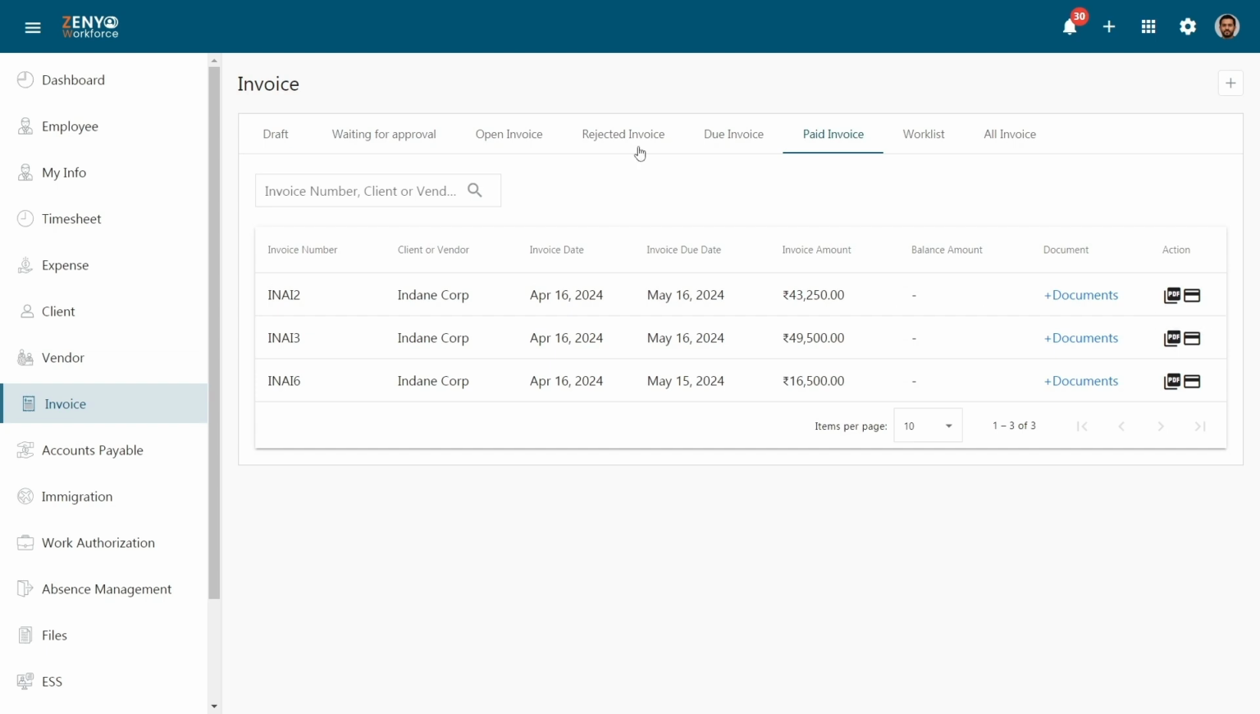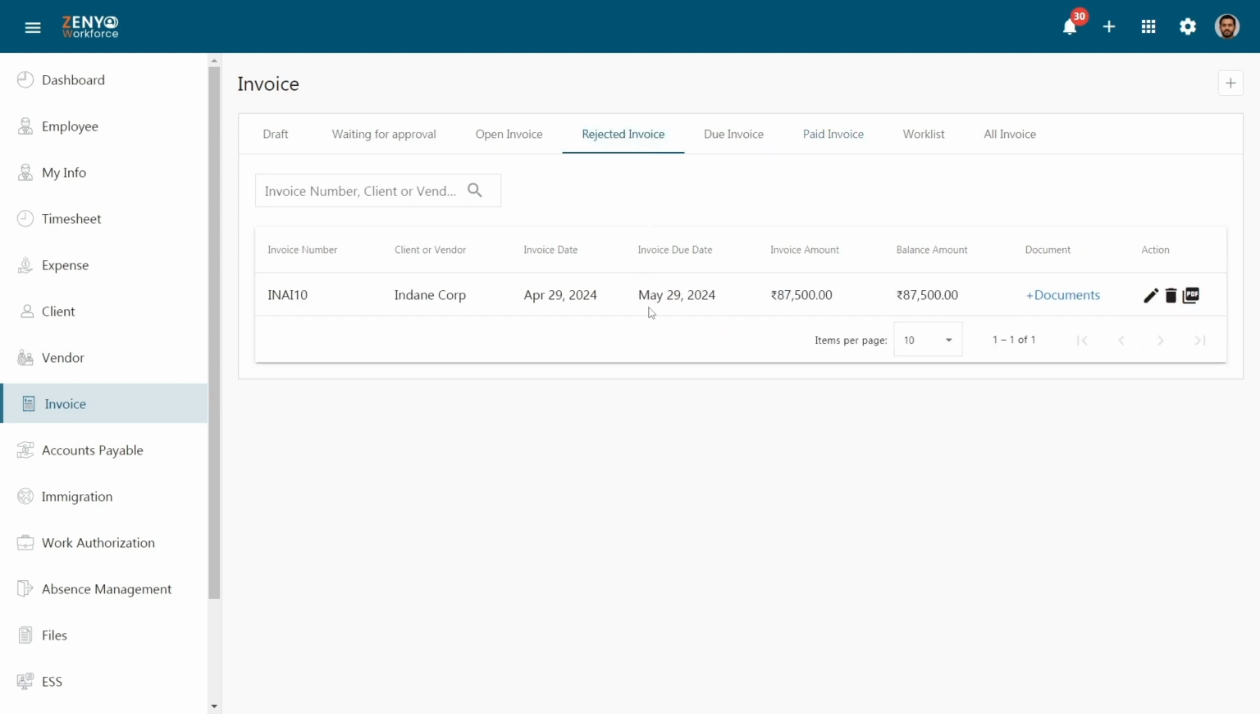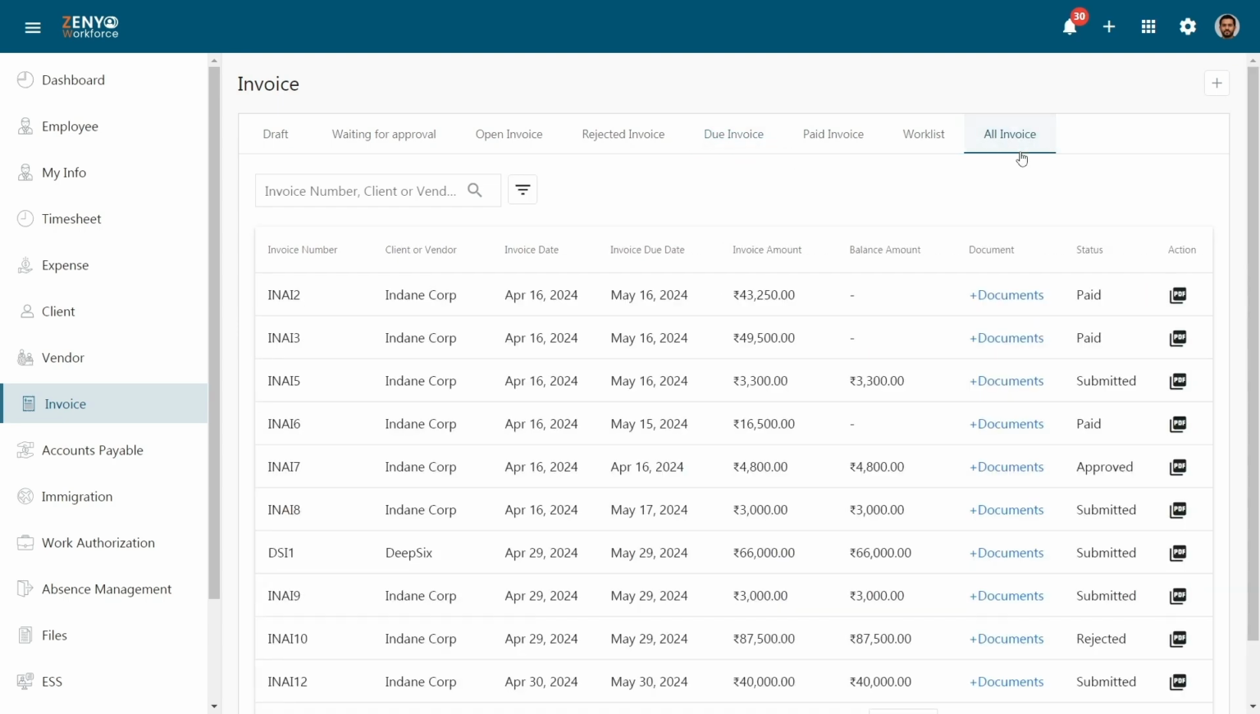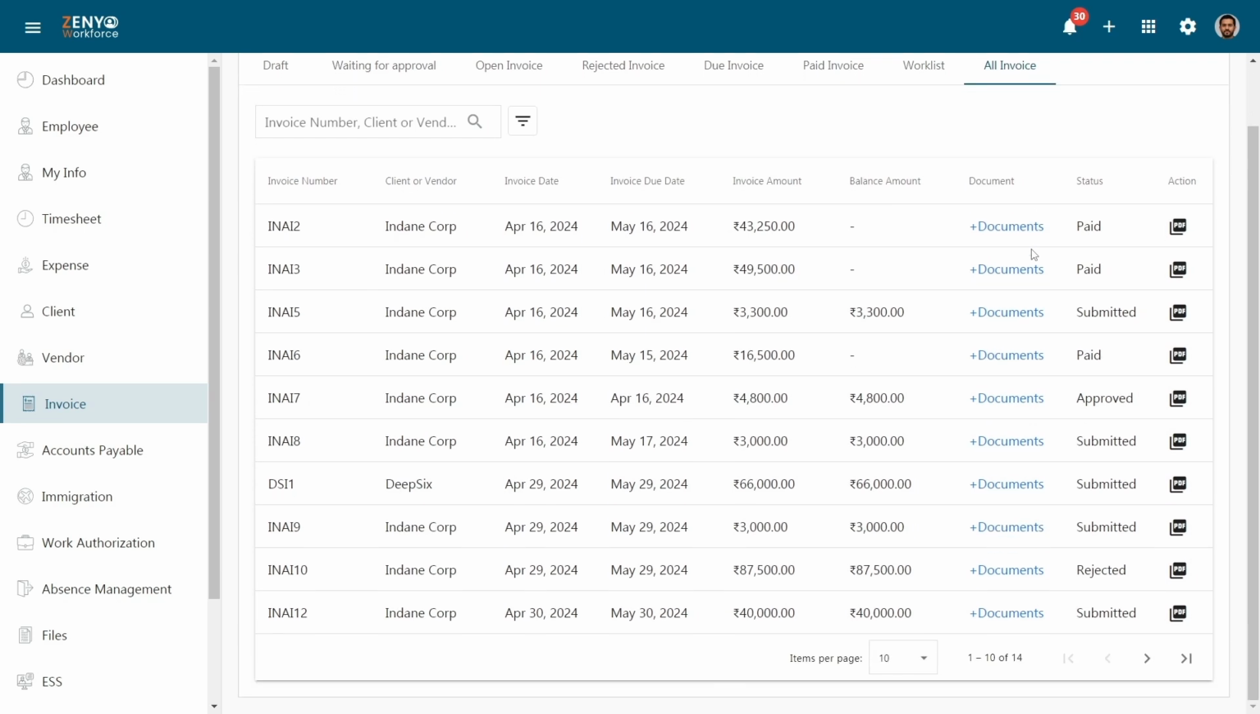In the Rejected Invoice section, you can find the list of invoices that have been rejected. Edit and resubmit the invoice for approval by clicking the Edit icon under Action. The Due Invoice tab displays invoices for which the due date has arrived, serving as a reminder to make the payment. The All Invoice section presents a complete list of submitted invoices along with their respective status.